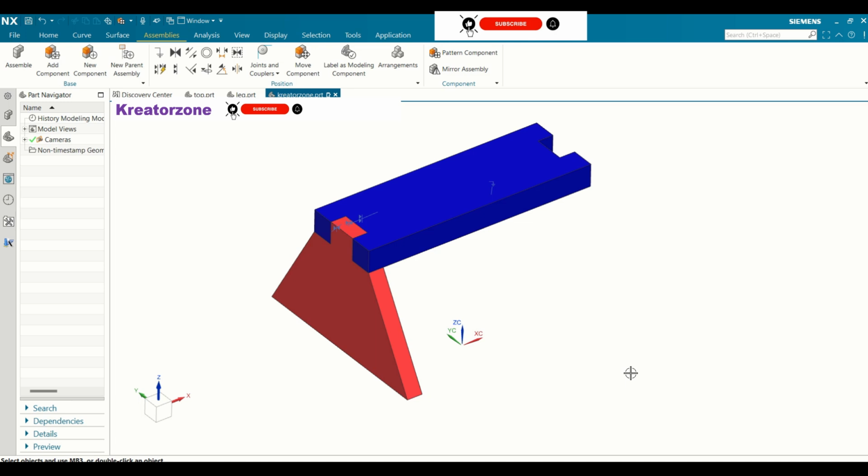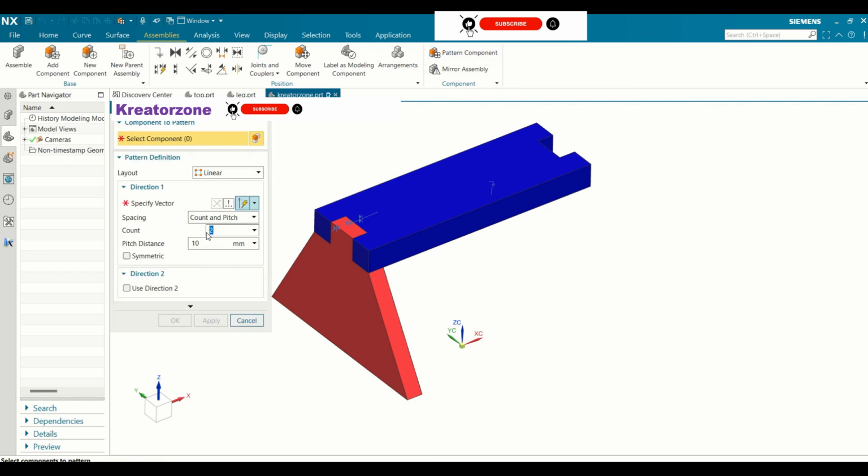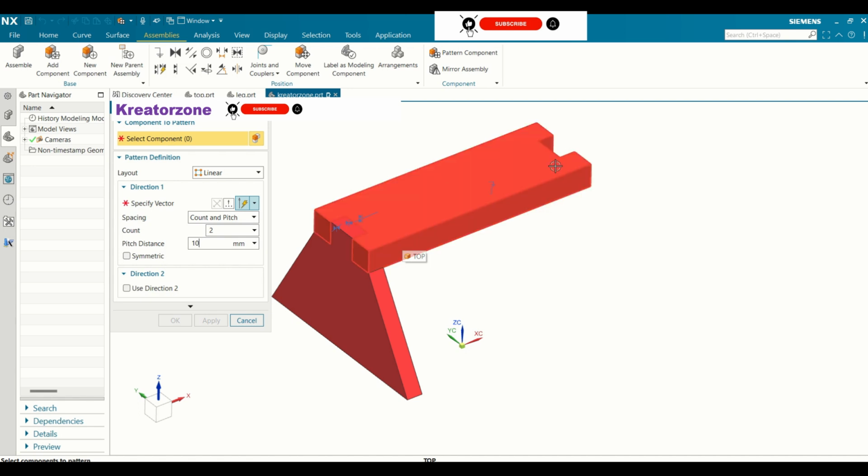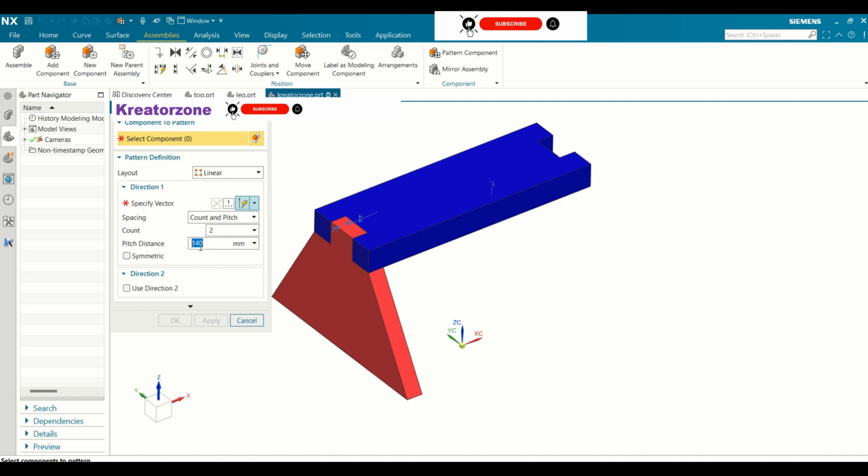Let us now understand the pattern component command in the Siemens NX assembly interface. So we want this part on the other side. I will use pattern component. The count will be 2. I know this distance is 150 mm and the groove is about 10 mm. So 150 minus 10 mm, we would keep it as 140 mm, and this would be the component which we are going to pattern.